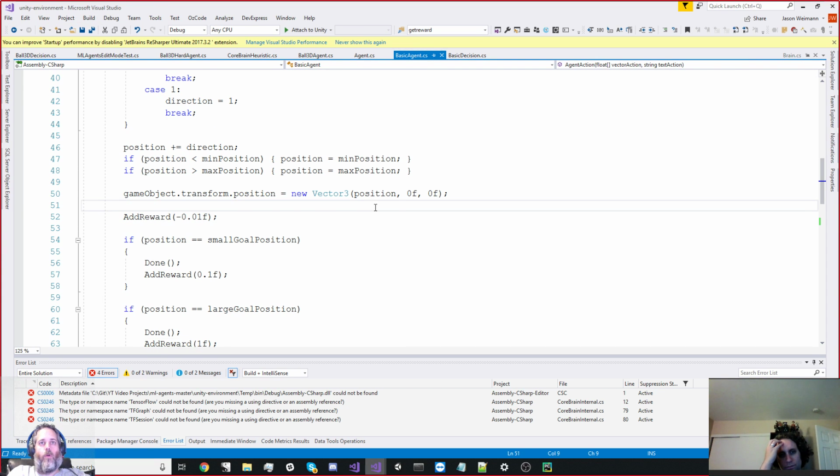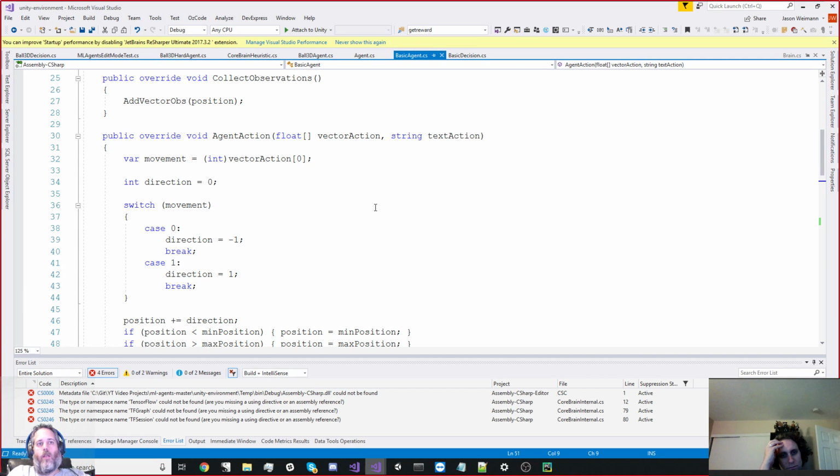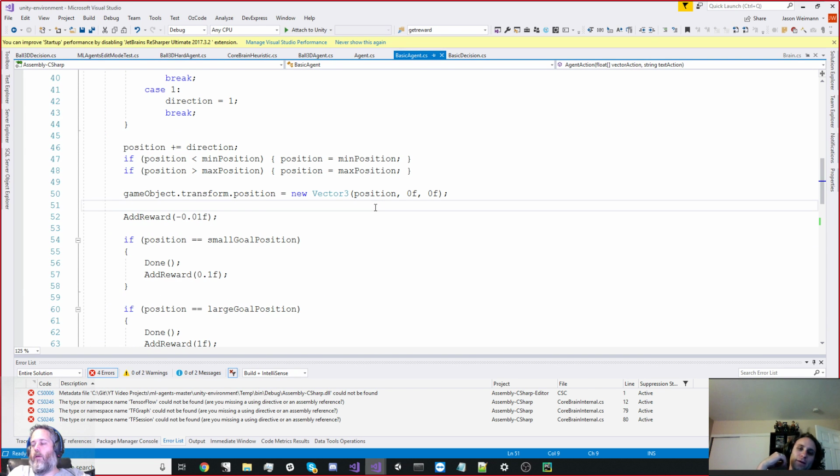Okay. So if we were back in our basic agent, I have the analogy for you. In the iris data set, when we were talking about detecting flowers, the collect observations is going to be the petal length and the stem length, and then the agent action is the resulting thing it does based on that. And so you just tell it what to do with that action. So the learning is collect observations, and the prediction of what to do, or the doing, is the agent action inside the ball 3D agent, if you look at that.